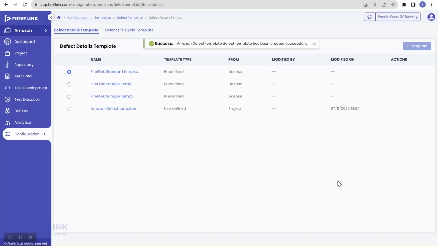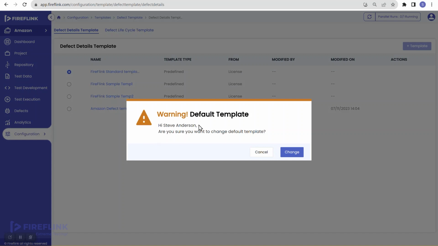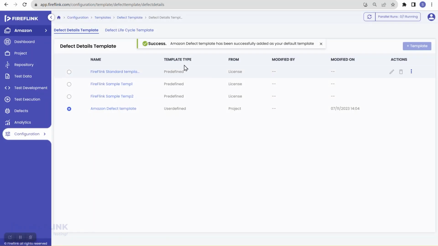So this template will be created, and it will be reflecting in defect details template with the name of Amazon defect template which I have given, right? Now I want this template to be a default template. What I have to do, just click on this radio button. See, hi Steve Anderson, are you sure you want to change the defect template? Yes, I'll click on change. So now this becomes the default template. So this is with respect to defect details template.